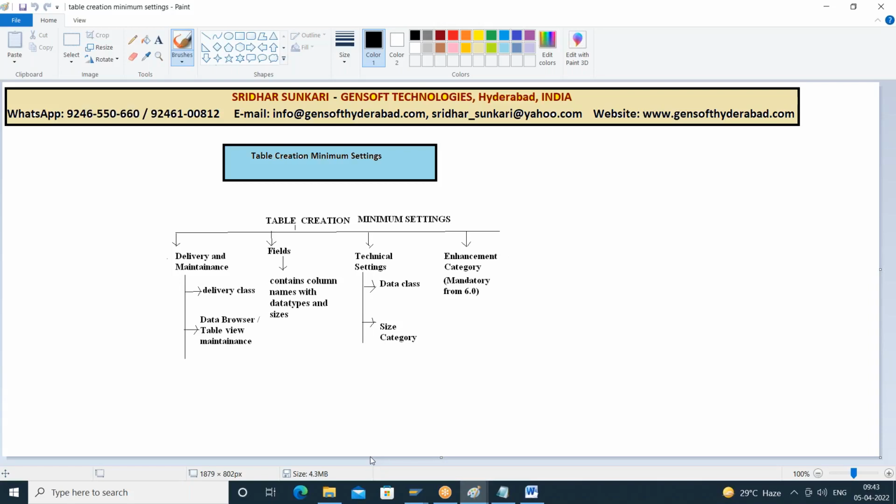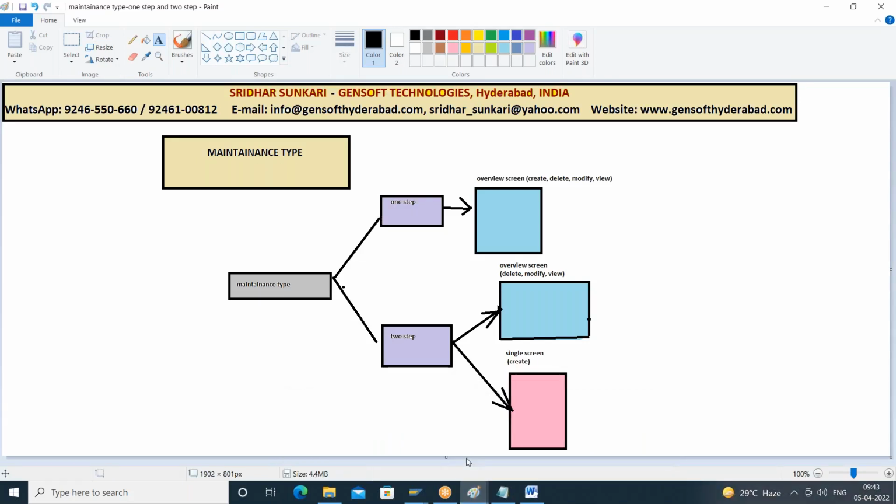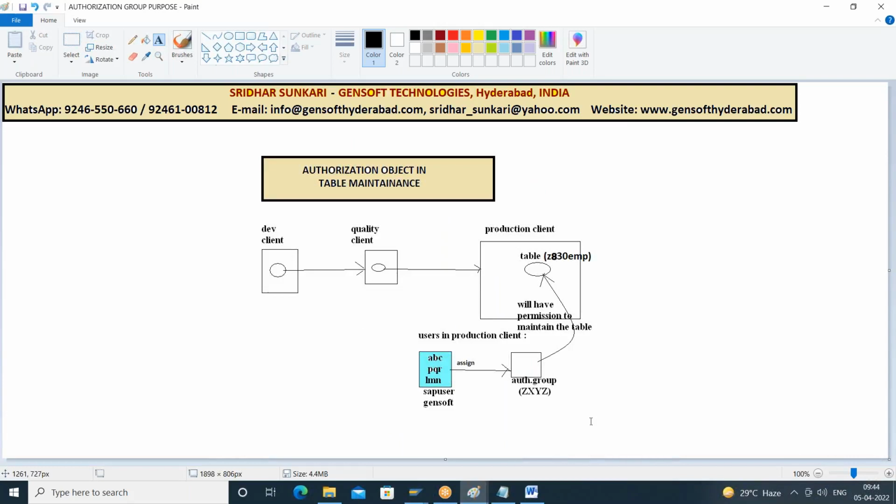Authorization group, function group, and maintenance type. Authorization group is a collection of users who are authorized to maintain the table. Since we don't know where to create the authorization group, what authorization group did I give? &NC&, which indicates what? Without an authorization group, so that any user can maintain the table.